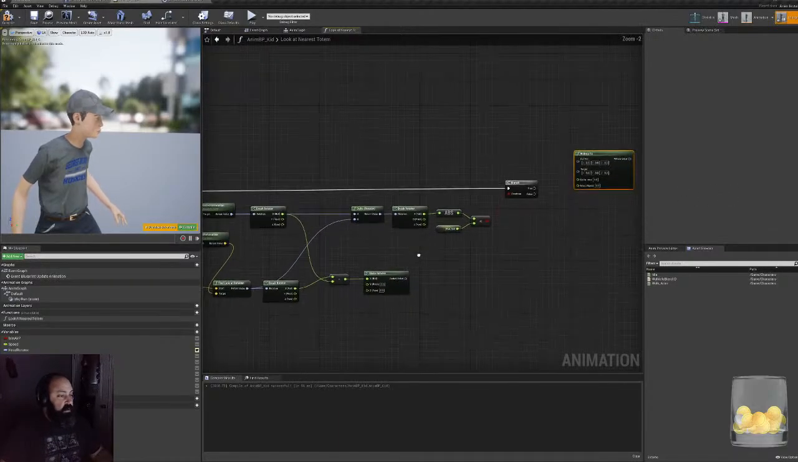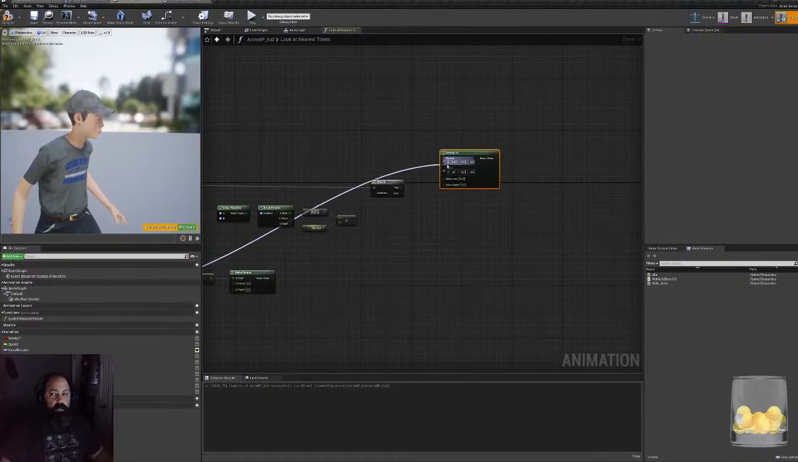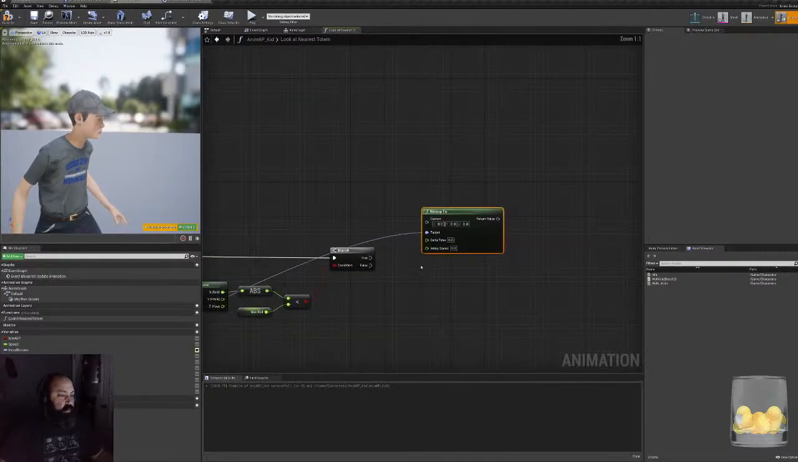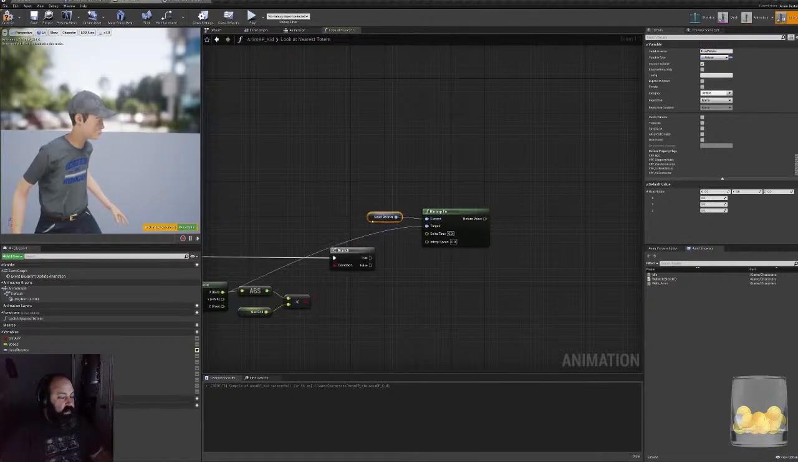And the idea is that I just want to pull this value out here. And this is going to be our target, right? That's where I want him to rotate to. Where I want him to rotate from, well, we need his head rotation. And so if we grab the head rotator, let's get this, and let's put this here. That's currently where his head is at. His head is at no rotation. So there's the head rotator.